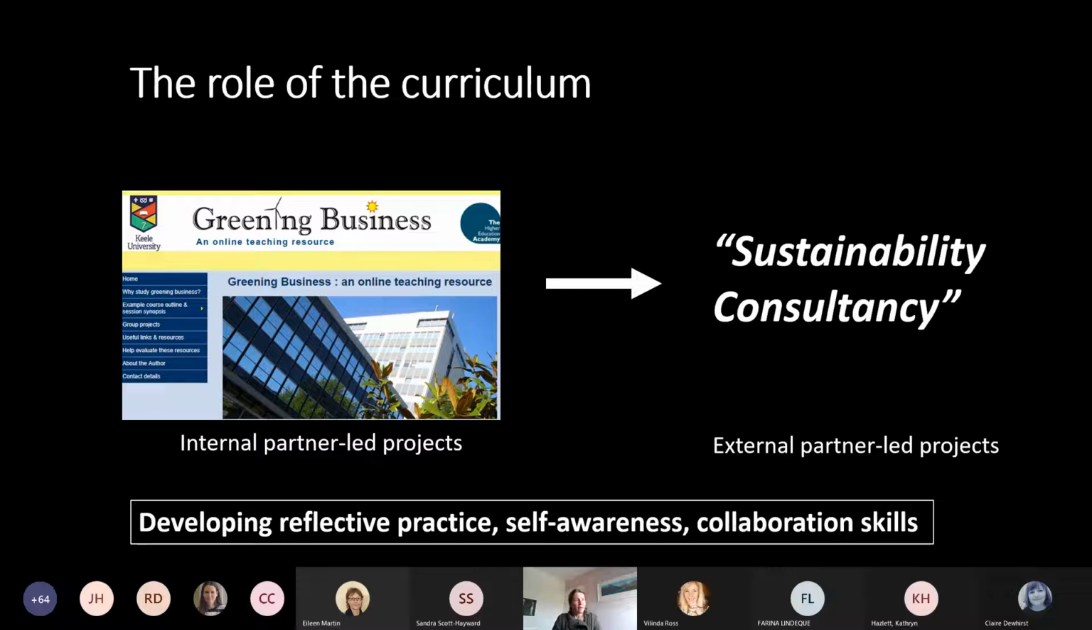Now, what we then were hearing from students was actually they'd really enjoyed doing that, but it was a first year level, and there's only so much that they felt they could achieve when they were in their first year, but they wanted something in the third year. And so that led us to develop another module called Sustainability Consultancy, which is basically greening business, but now students work in groups with external partners on external partner-led projects.